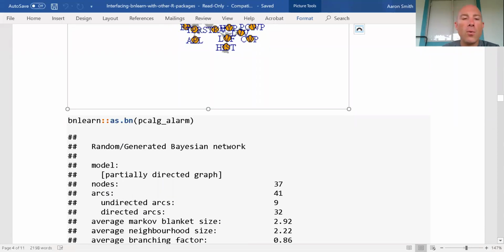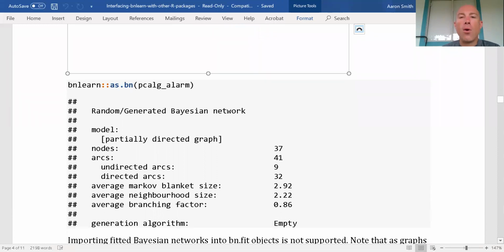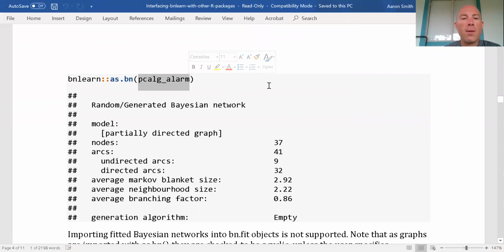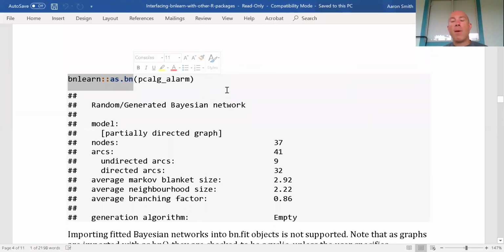Now, if I want to convert that over to the bnlearn package, so here I have a model that's in the pcalg package format. I need to convert that to the bnlearn package format, and I just use as.bn. So it says as a Bayesian network, convert this over, and it goes through and does this for us. It's nice, very beautiful. I'm getting emotional about this.